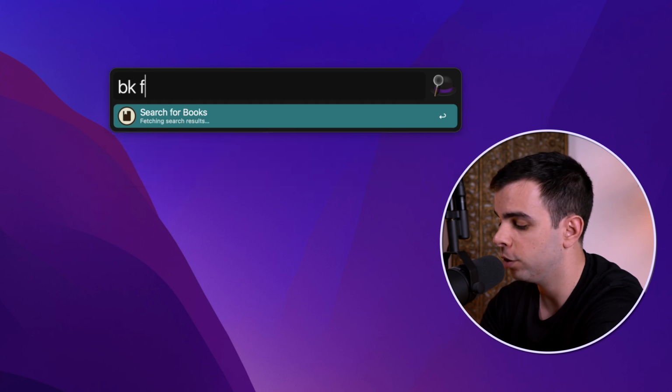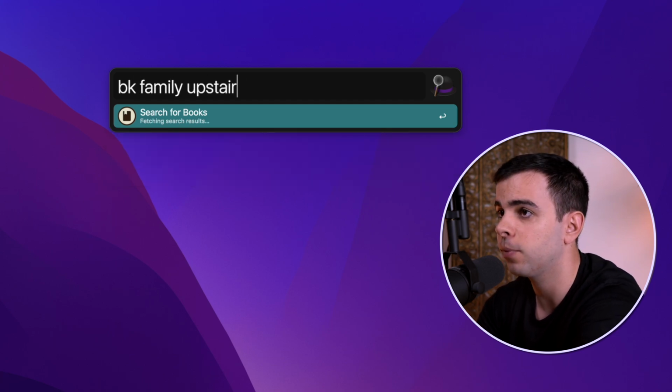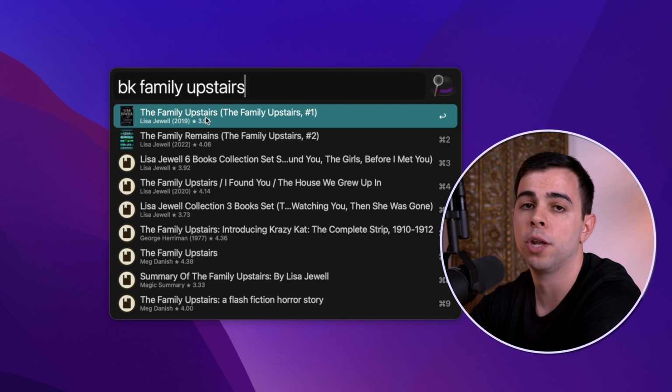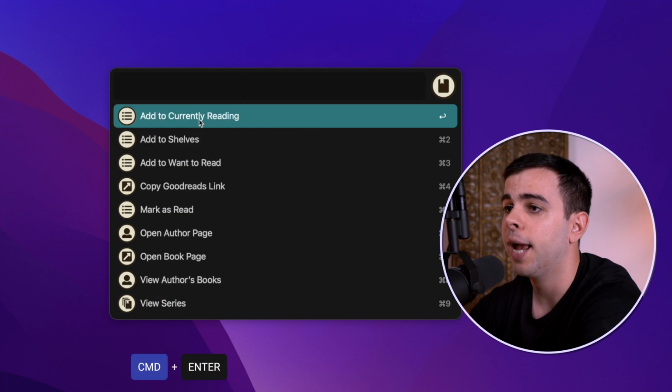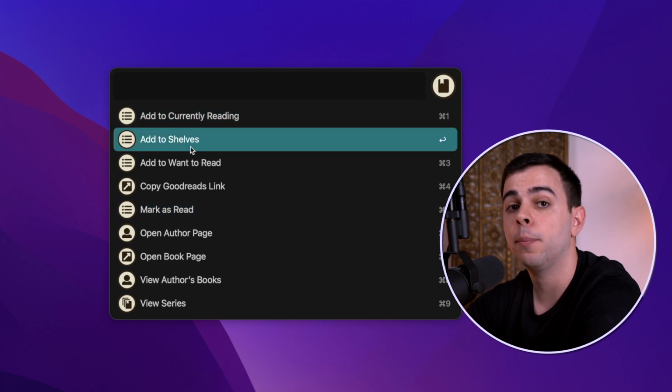For instance, I'm currently reading Family Upstairs, so I can just type that in. And as you can see over here, it has a rating of 3.97. But it doesn't end here. You can then press command and enter, and now you have all of these different options. The best part of this workflow is that because it connects to your Goodreads account, you can add stuff to shelves or to want to read, all straight from Alfred.